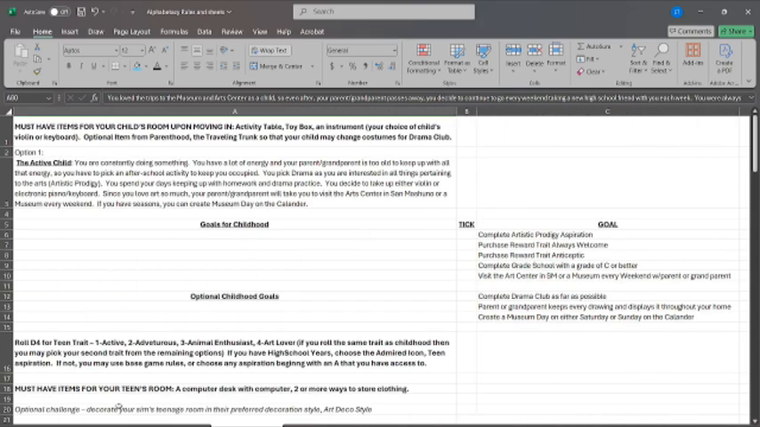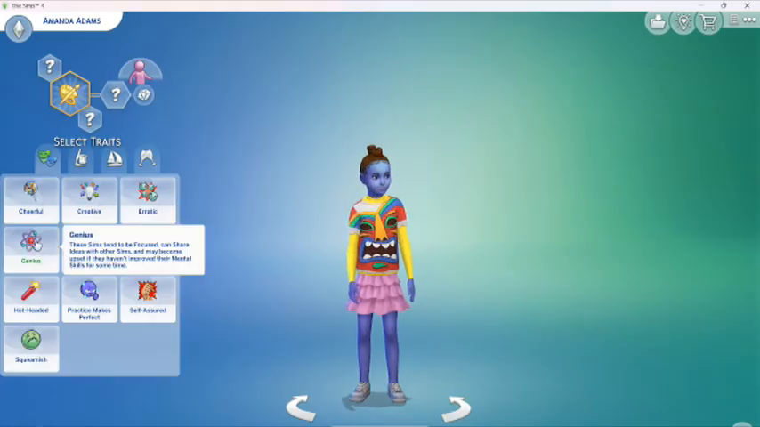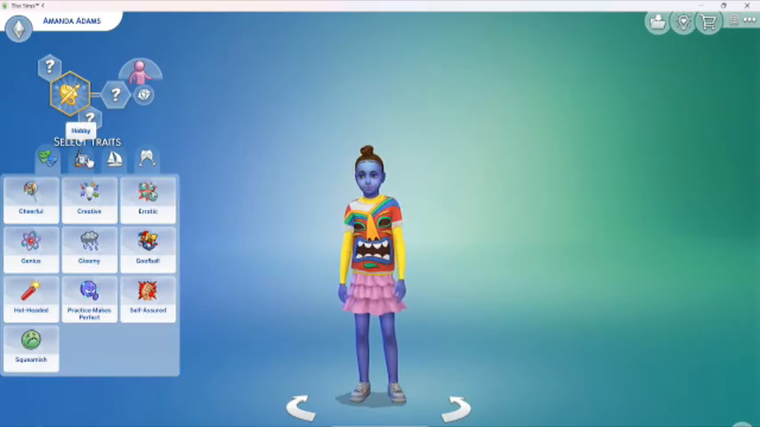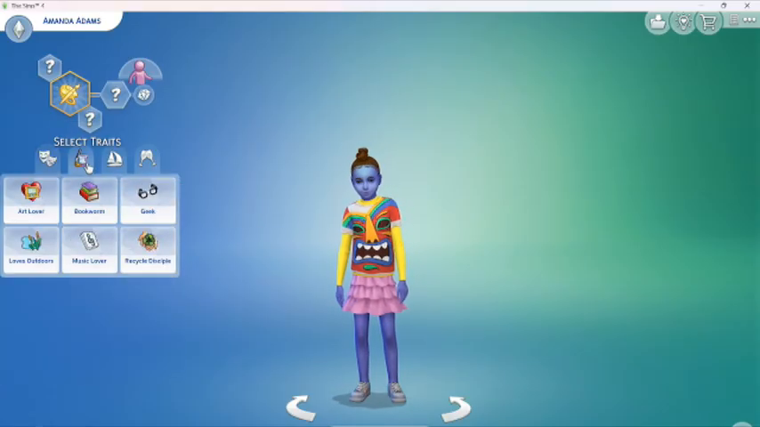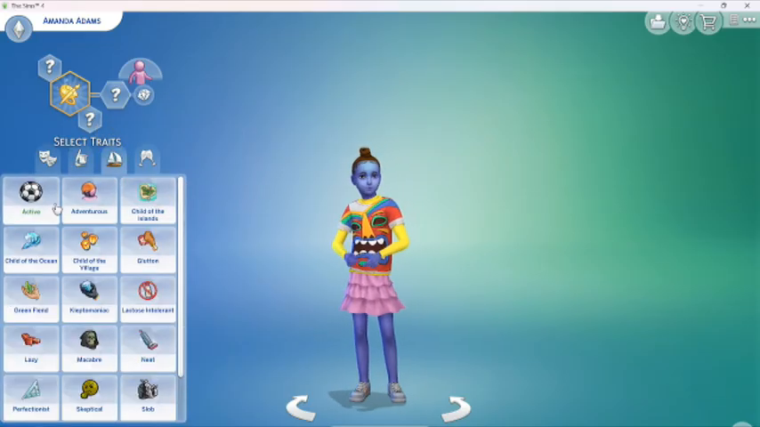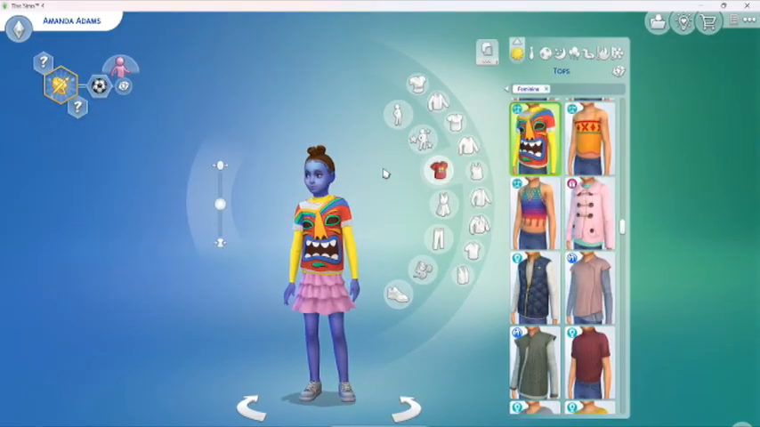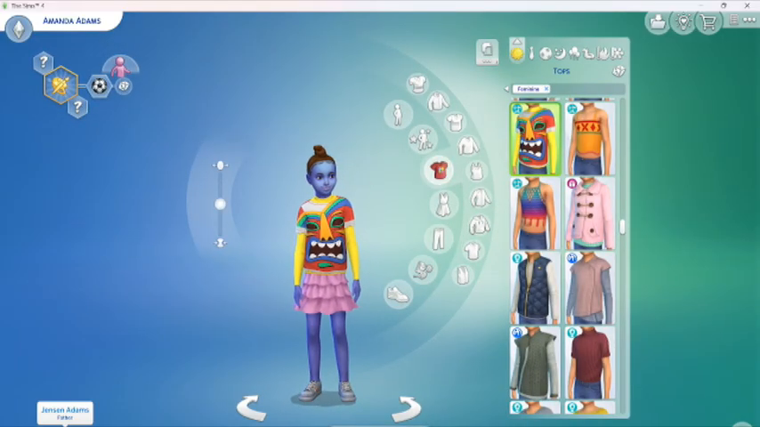So we'll come back and look at this later. But for now, that's all we need to know, that she is active. So we are choosing active. I just have to remember where it is. Active, active. That's where adventurous is. That's where active is too. Okay. So she is active. And that's going to kind of go on to where we do our story.